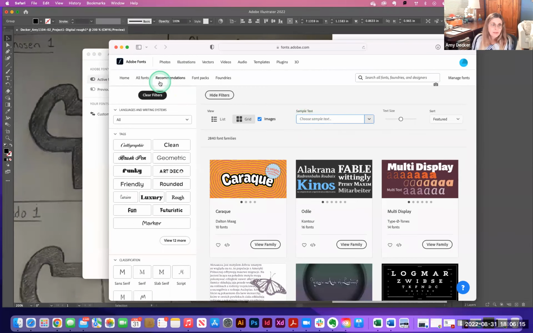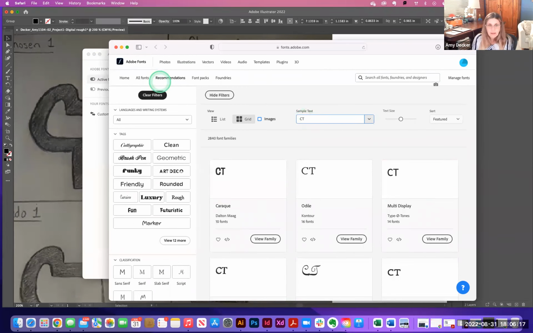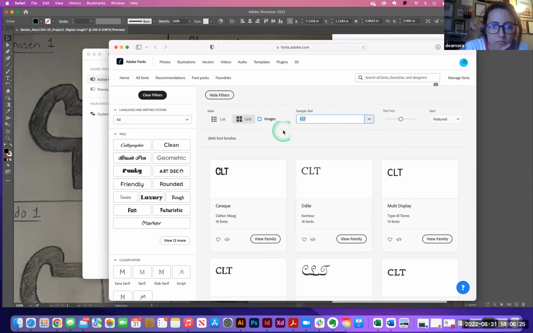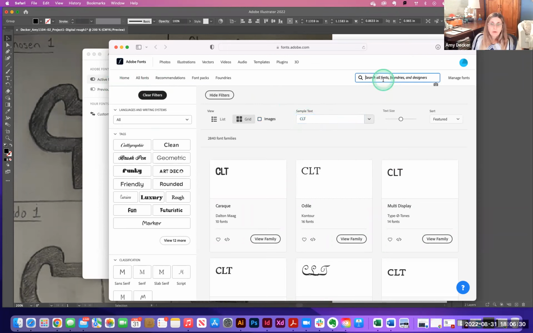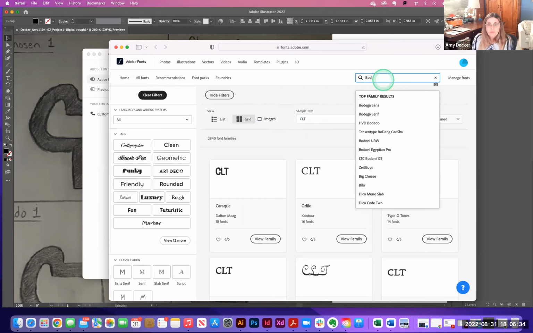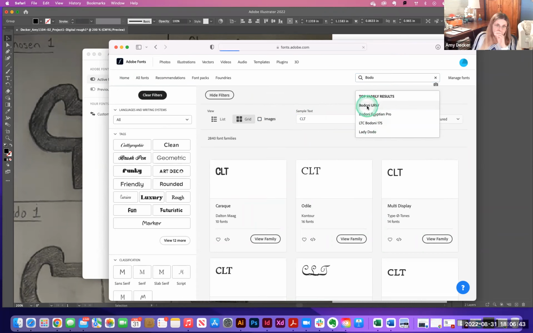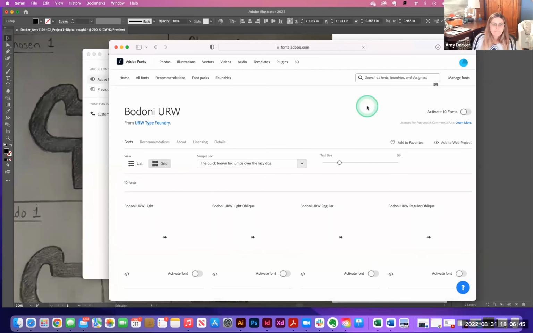So for example, CLT is the 3 letters that we're working with, okay? So I can type my letters here in the sample text, and then I know I'm looking for specific fonts. So let's say I wanted Bodoni. I forget which one I have on the list, but let's say I have this one. So it's Bodoni. I select it.